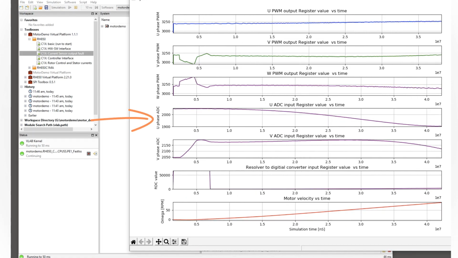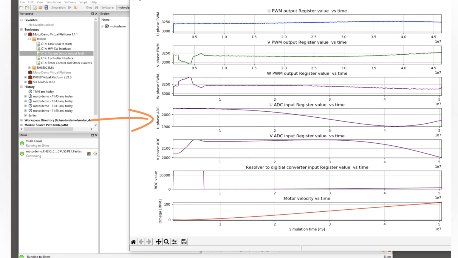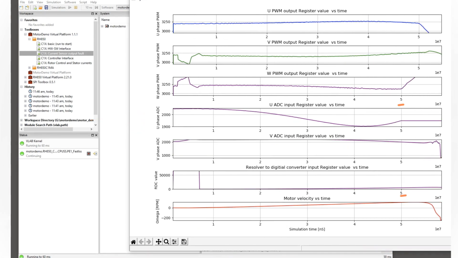As a consequence, the motor reverses direction at very high velocity, which can clearly be seen in the plots. With real hardware, such a sequence of events would most likely cause a catastrophic failure and damage to equipment.